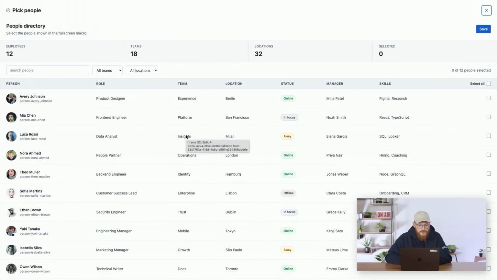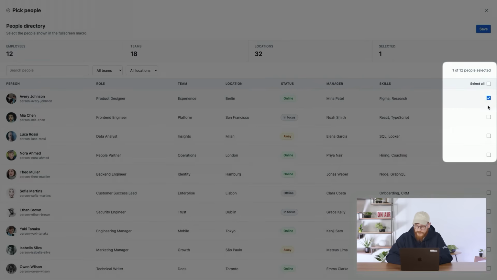As soon as we have inserted this macro, a full screen experience appears, and this is now a more realistic example. It renders data from an external system, which is a user directory. So in this example, we can click some checkboxes and select 4 people here.